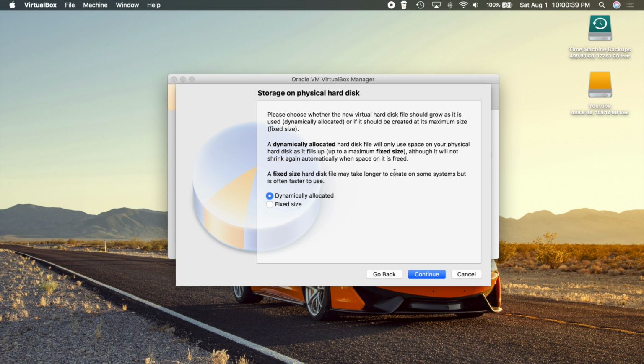So it kind of explains it a little bit here for you. But basically what this means is if you choose dynamically allocate it, it will allocate the space it needs over time until it gets to the limit that you set. And if you choose fixed size, well, what it's going to do is it's going to take all that gigabytes that you set immediately. So it'll take all that space off of your host machine. So that's why dynamically allocated is the better choice here.